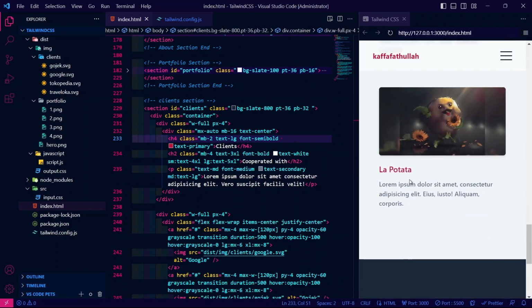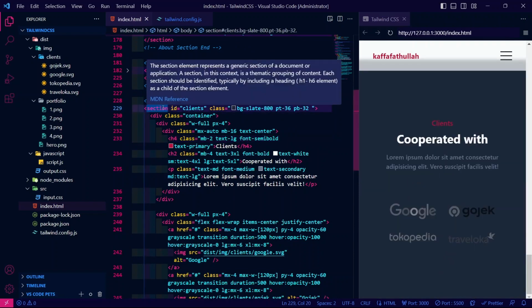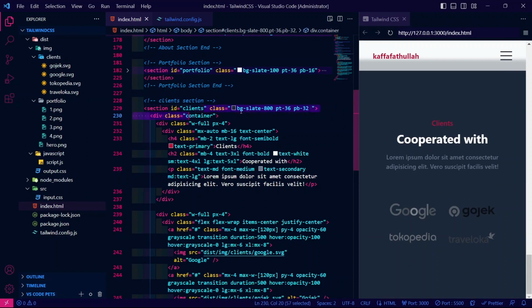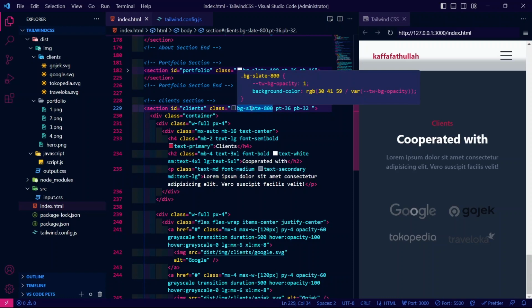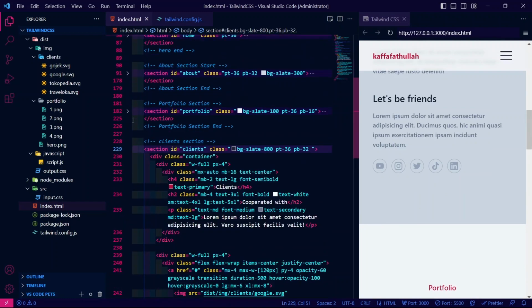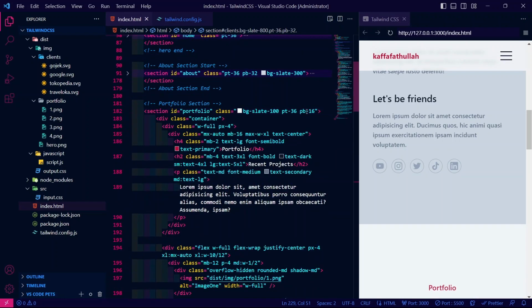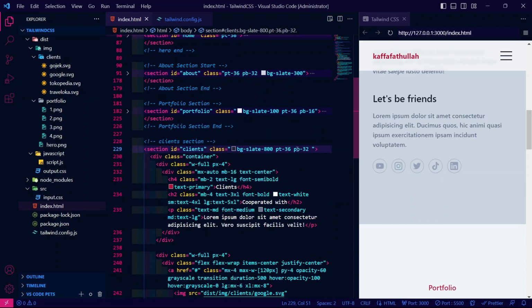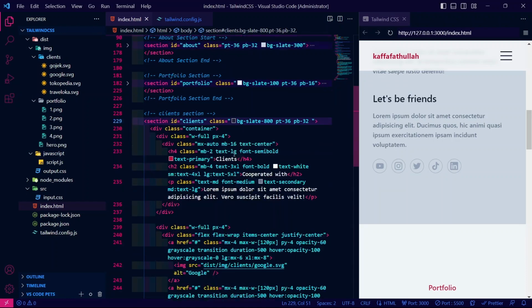So in the clients section, you'll need an ID of clients and the class to have a background of slate 800 and padding top 36, just like the portfolio section. Padding top 36 and padding bottom is 16, except for this clients section. Padding bottom is going to be 32.